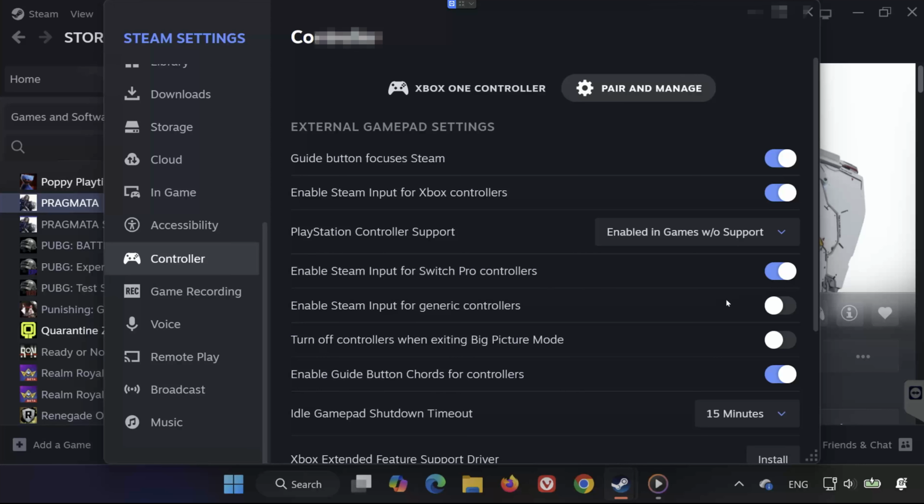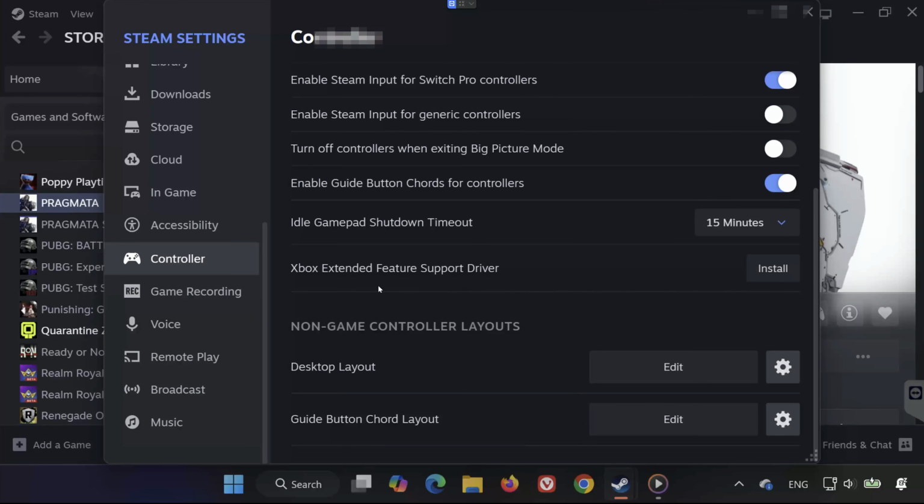If you use a Switch controller or a generic controller, you'll find similar toggle options for those as well. Try enabling and disabling them the same way to find what works best. Additionally, if you're using an Xbox controller, you can also try installing the Xbox Extended Feature Support driver, which can help Steam better recognize and communicate with your gamepad.